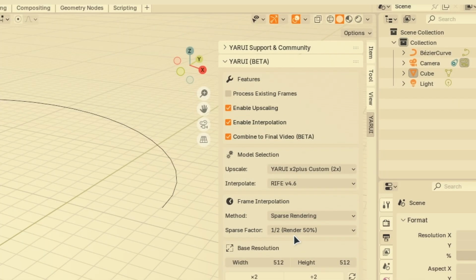And by now, there's 3 features to save your render time. First, upscale, then forward interpolation, lastly, backward interpolation. Combining all these 3 together, you can save your render time much higher than before.